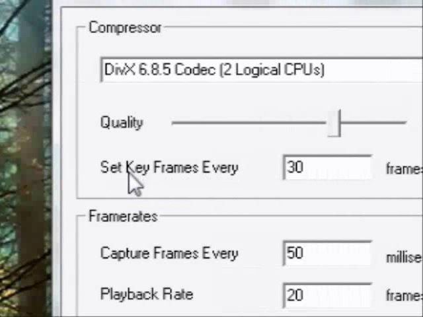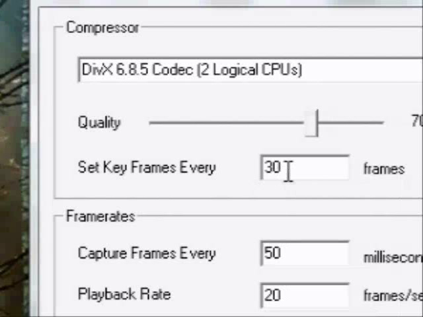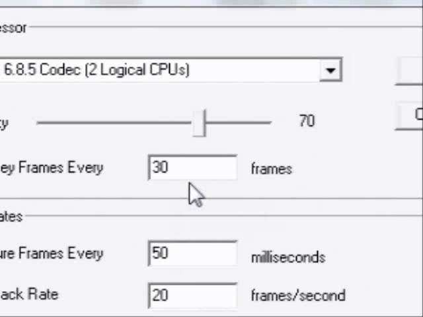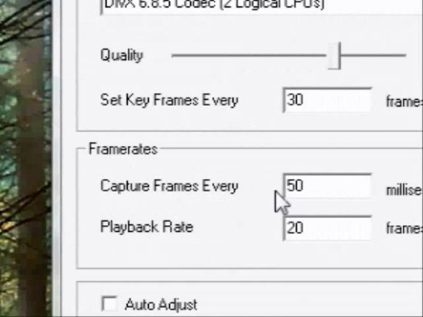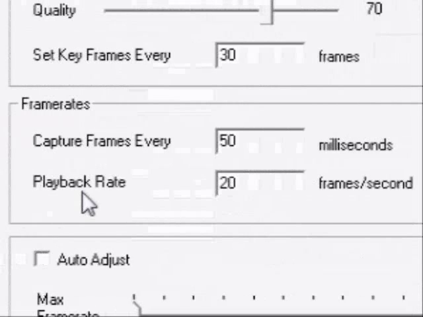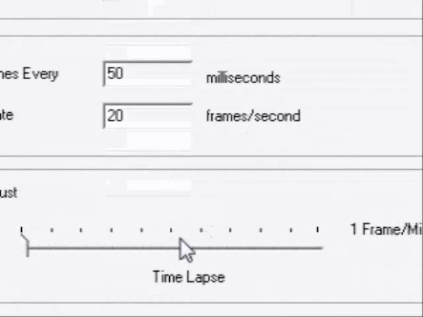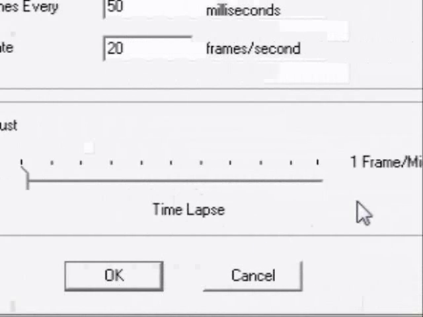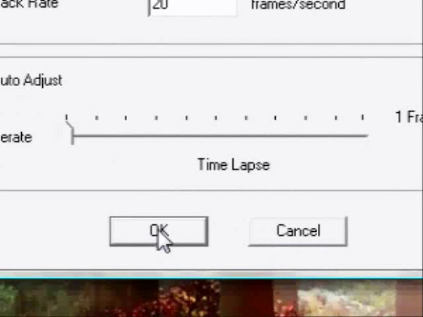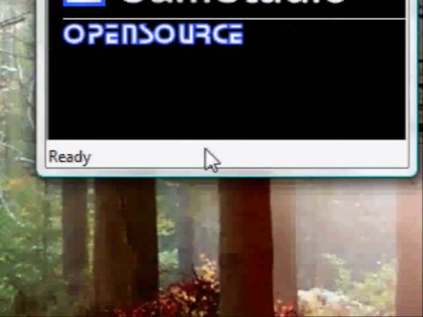Okay, now I definitely changed this one here because when I started I think it had 50 in there, so I've changed it to 30. Set key frames every 30 frames. Okay, now I'm trying to change this so I get the audio matching the video as much as I can. Okay, this one here, capture frames every 50 milliseconds and playback rate 20 frames per second. Okay, and down the bottom here I haven't changed anything. Okay, right, so now we're just going to press OK, and that was the video options.